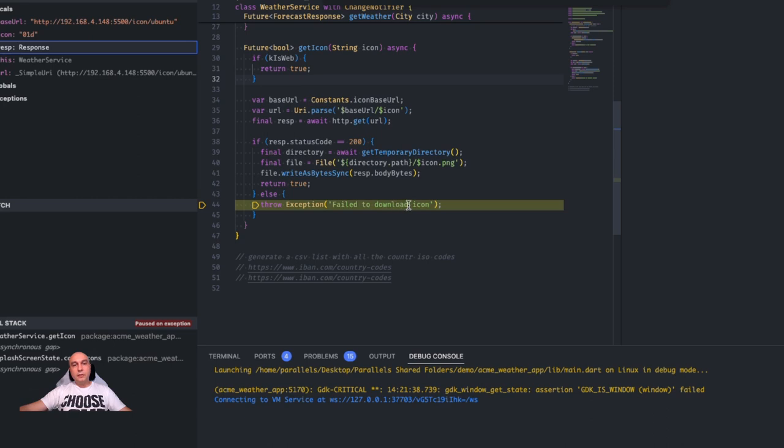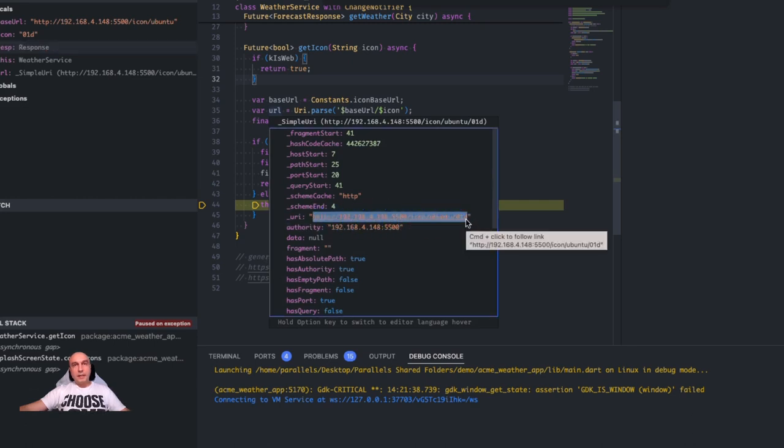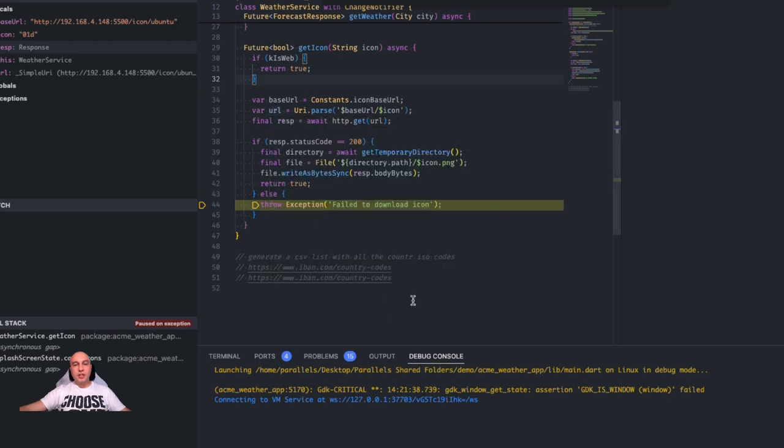I see that it fails downloading an icon. And if I look at the response code, I get a 500. Let's just have a look at the URL that we get back. You can see this is the backend URL. So let's check if this is actually working as expected.